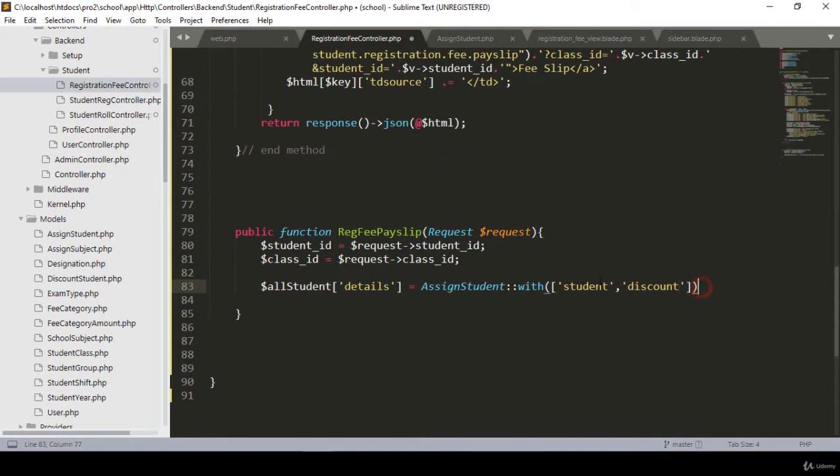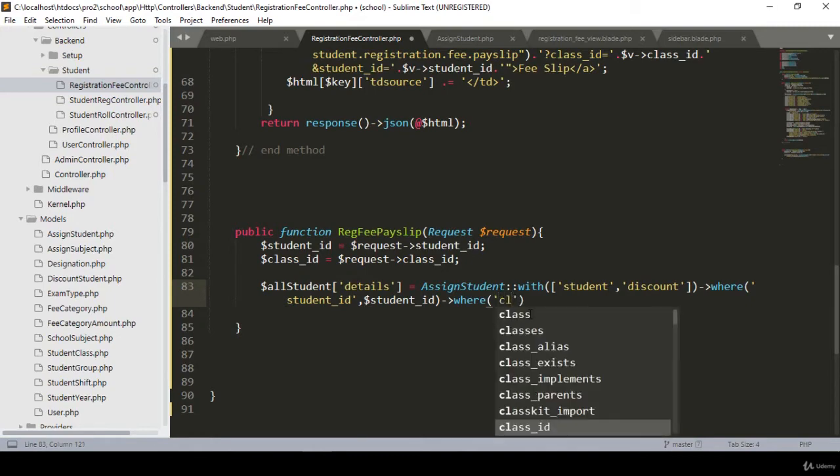And our condition will be the student ID and the class ID. So I put that condition with where. In our assign student table there is a field student ID. Student ID will be our requested student ID, which I take with this variable, so that will be this one. I hope it's very clear to you. And we have to do the same thing with where: I want to put the same condition on the class ID field in our assign student table.